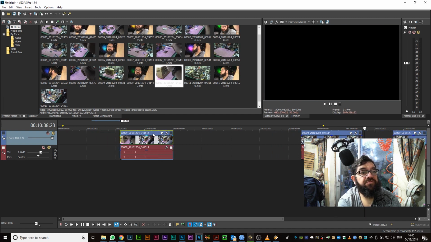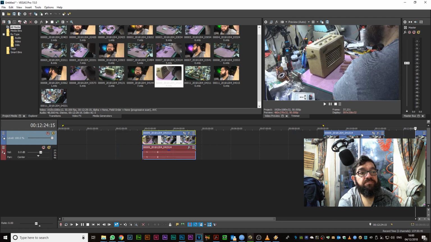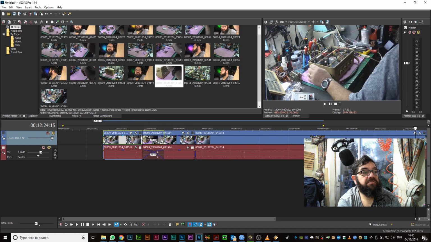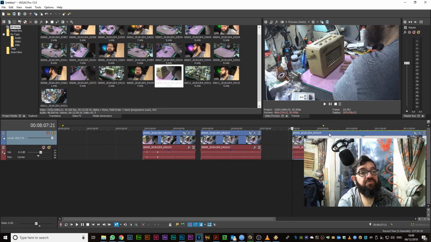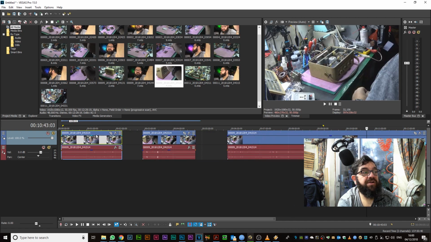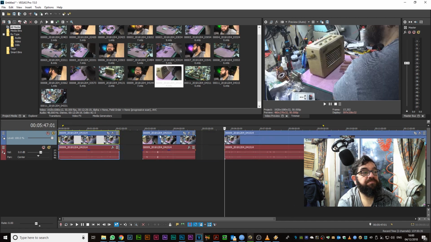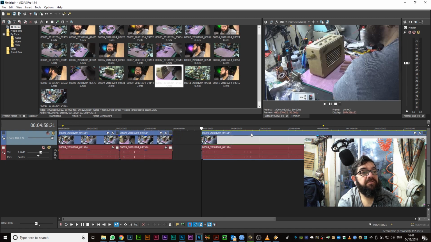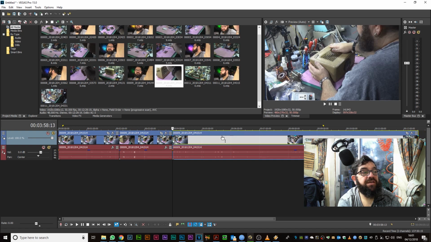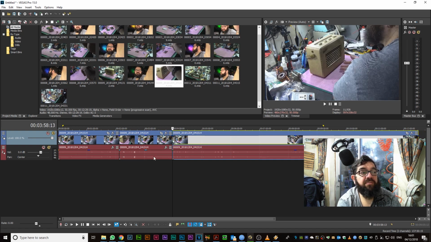I can then move this one further along, drag this clip, let's move that to there, let's just move that one further back, move those round like that, move that one into there, and move that one into there, and that means I've put this bit out of sequence with the other bit.